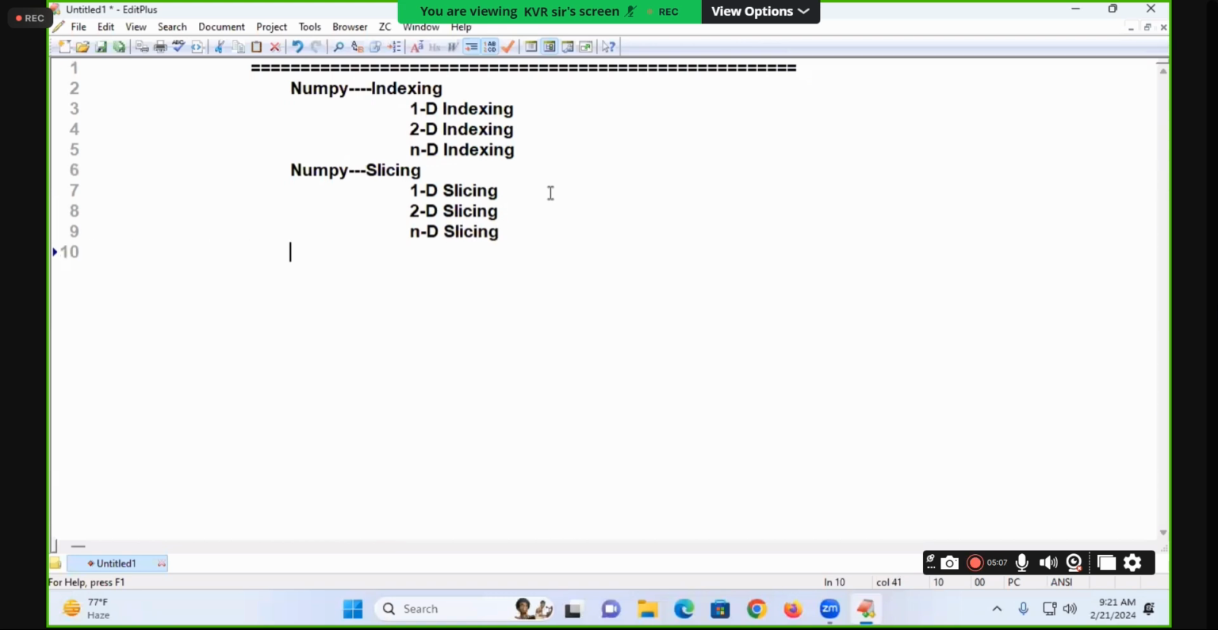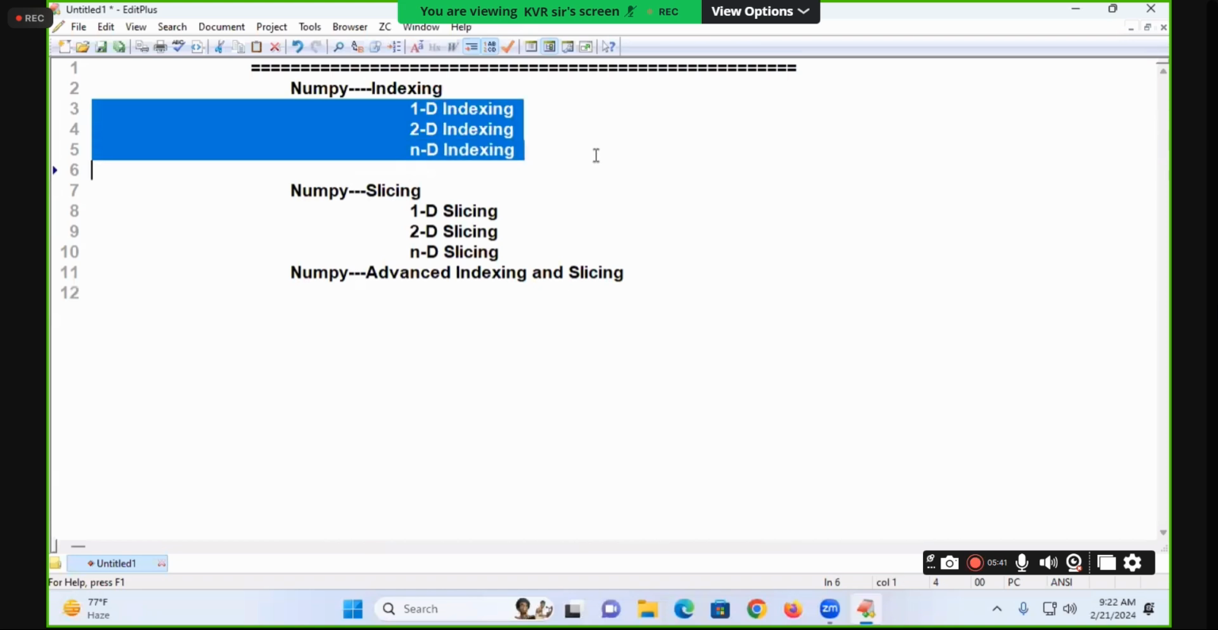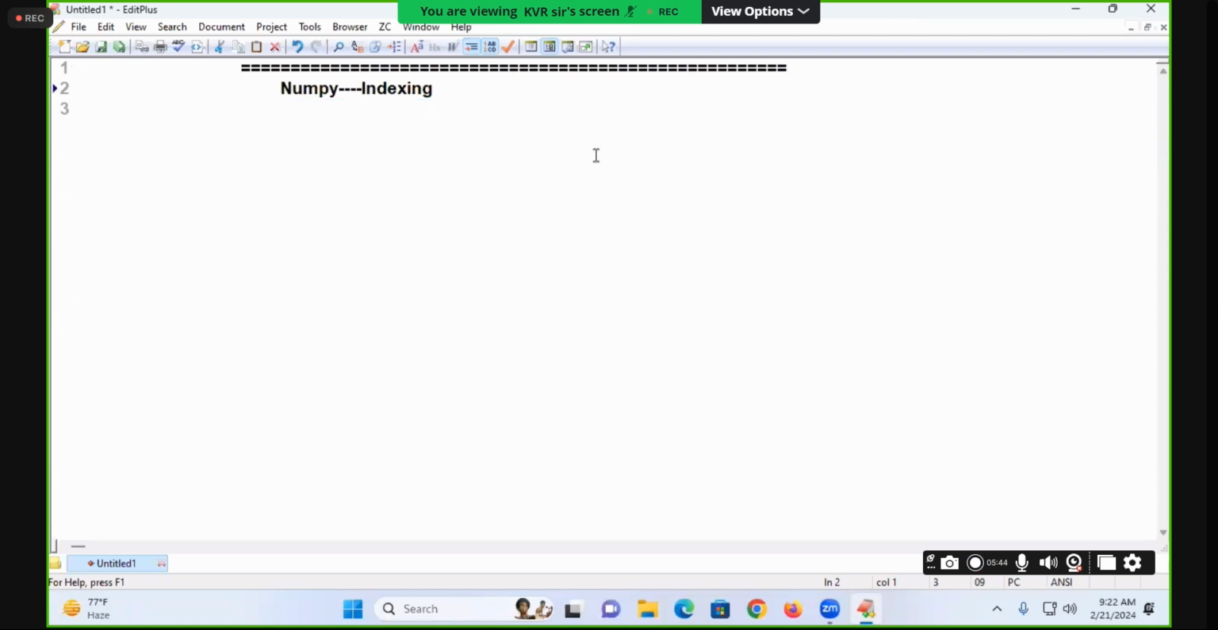There I'm talking about NumPy advanced indexing and advanced slicing. There I'm going to tell you the multiple approaches. So students, first we'll start with indexing, later I'll go for slicing. Very, very important. What do you mean by indexing? What do you mean by slicing? All these things one by one I will cover. Let me start with the indexing.